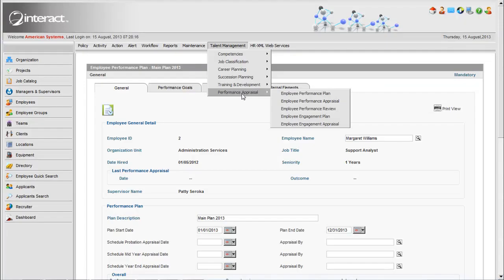The main thing to remember about our performance management is that everything is done through self-service. Any number of people can be involved, and you can manage this process entirely electronically. And it's up to you whether you want to include goals or competencies or any other internal elements that you use to track people's performance.